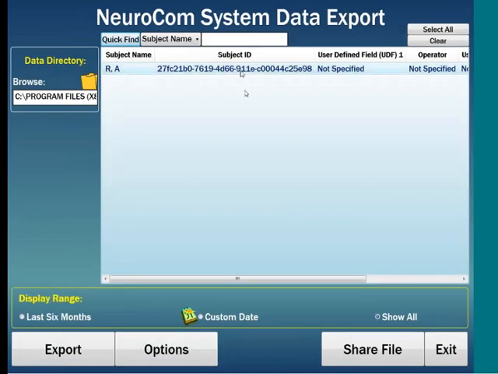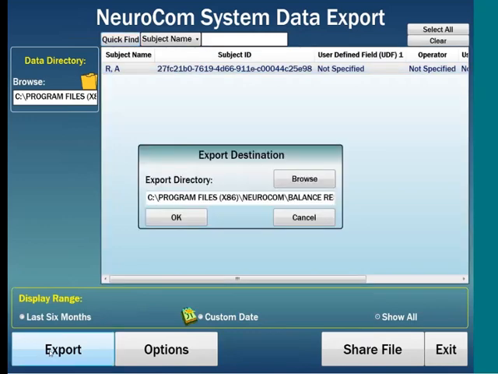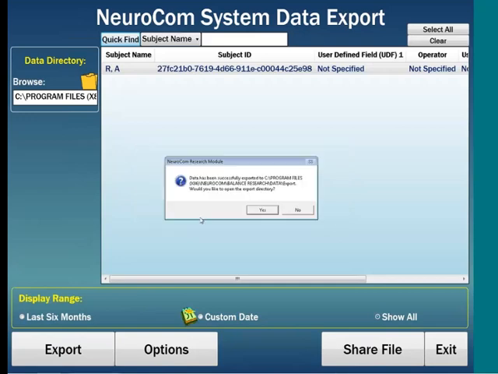We only have one subject, but if there were multiple subjects, you could simultaneously select them all by clicking this button right here, and then all the data would be exported as a batch process into a location. Here, I have selected a single subject. I'm just going to the default data directory, which is balance research data. And here, it will export all my trials.